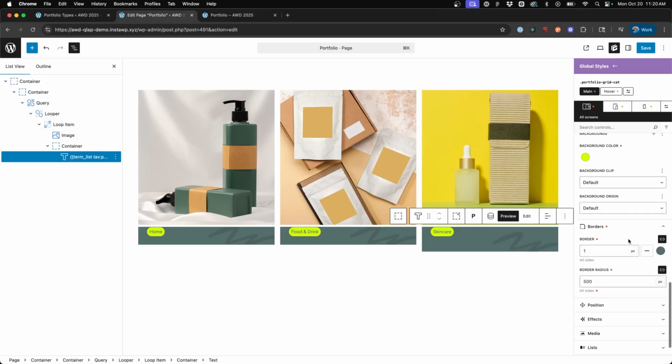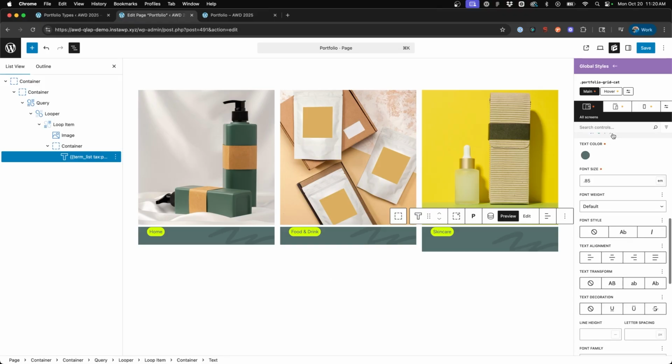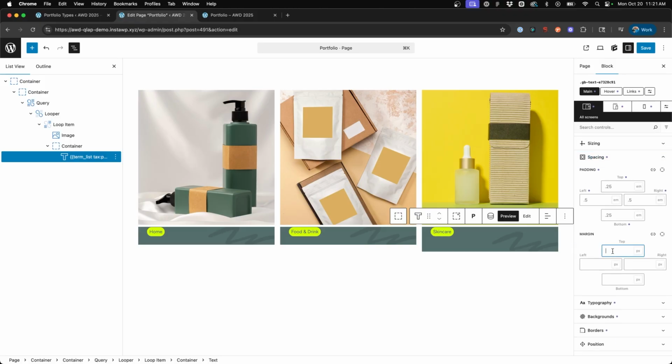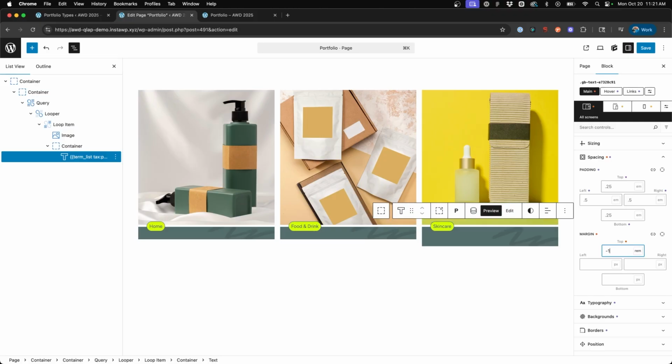All right, and then what we can do is come back to our main text block outside of the global class, because I don't necessarily want this to be tied to that global class, and insert some negative top margin. So if I say -1 rem, that actually looks pretty close to being centered in between the image and the container below it. So again, I think we'll go with that for now.